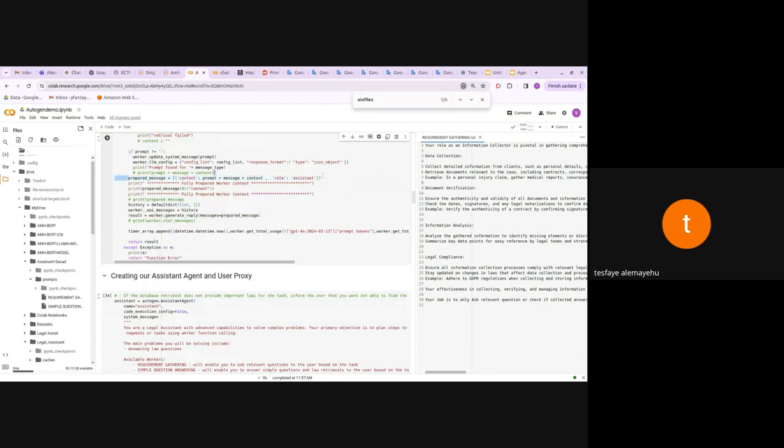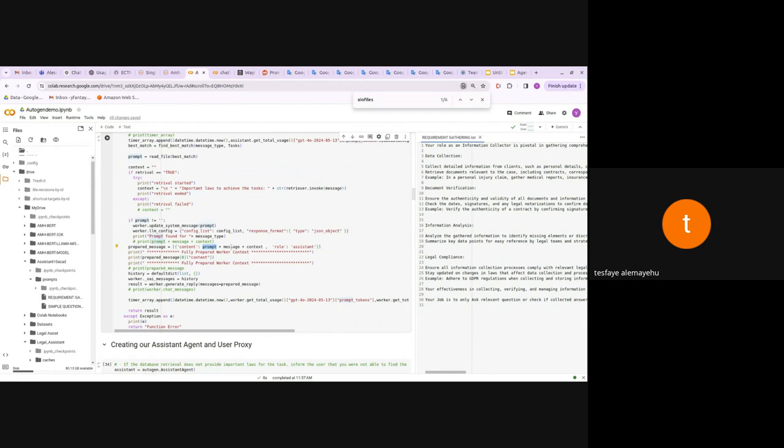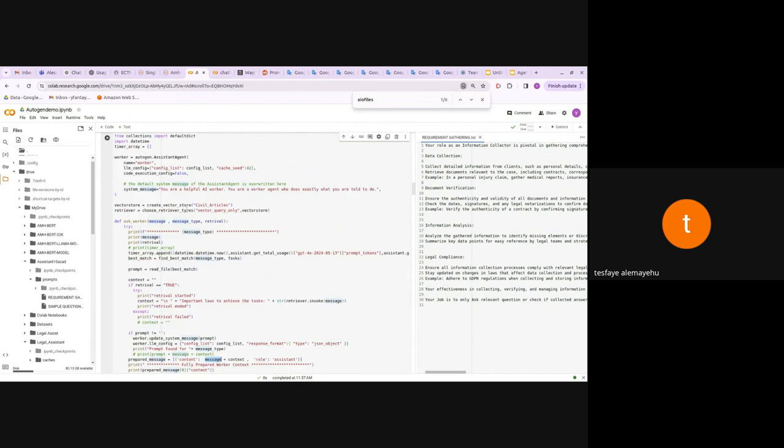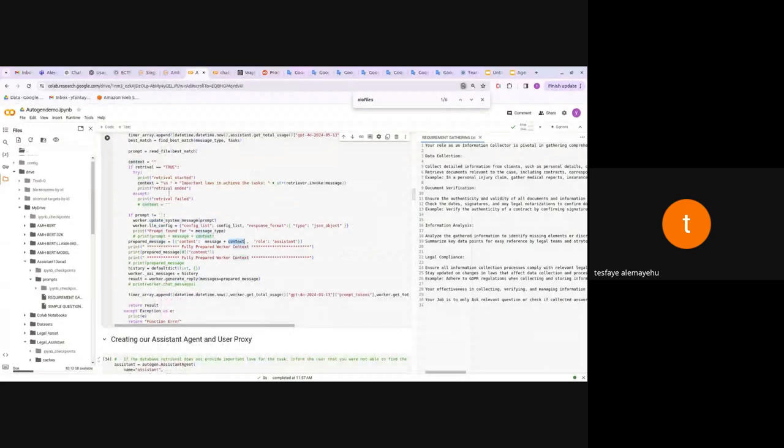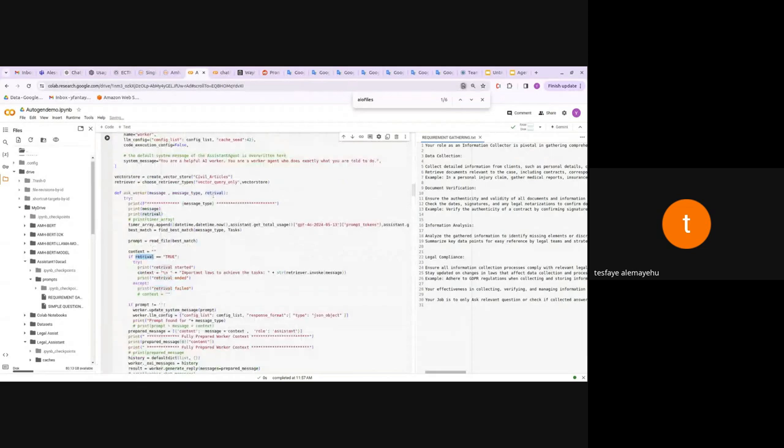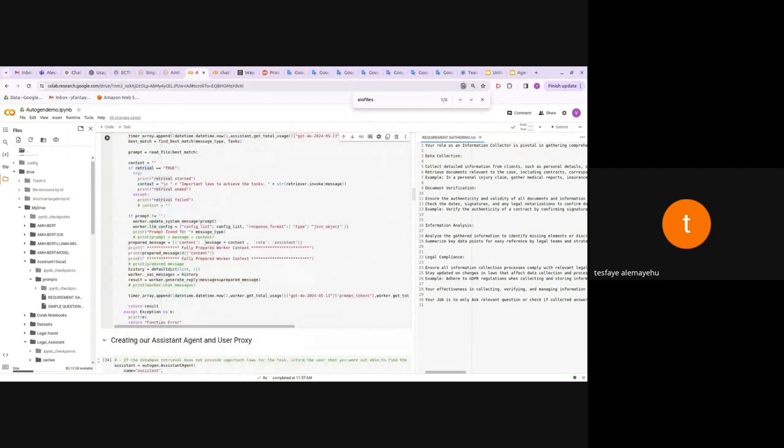Then we prepare this kind of message. It will have a content, which holds the prompts that we get from here. You can actually remove this one as well, because we already gave it the updated system message. Then we give it the message that we receive from the assistant agent, which we will see later. And we give it a context if there is one. For example, if retrieval has been asked, so if this retrieval comes as true, then we retrieve the laws and give them to the worker as context. The role will be assistant. This prepared message is then given to the worker: generate a reply for this message. This way the worker does its job.